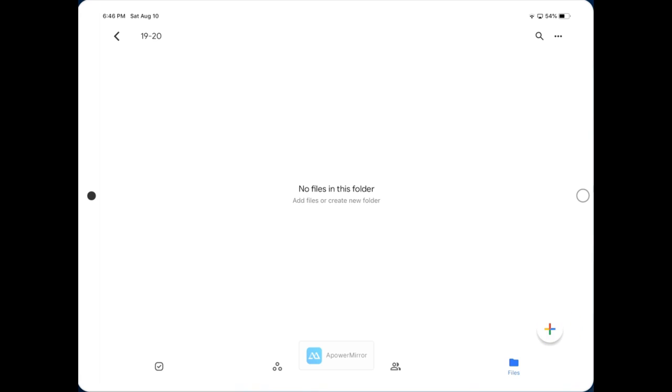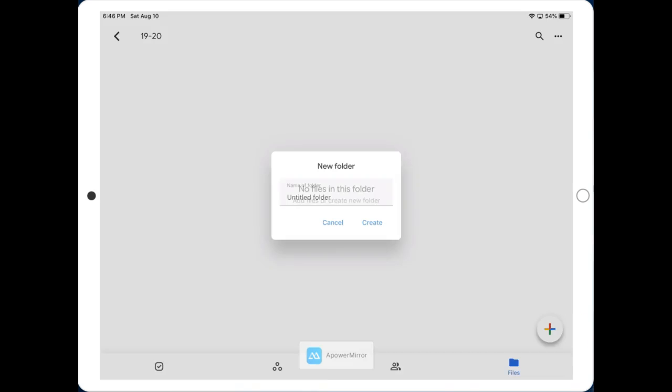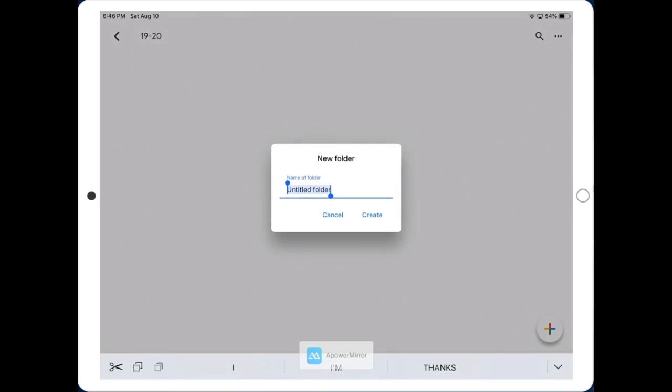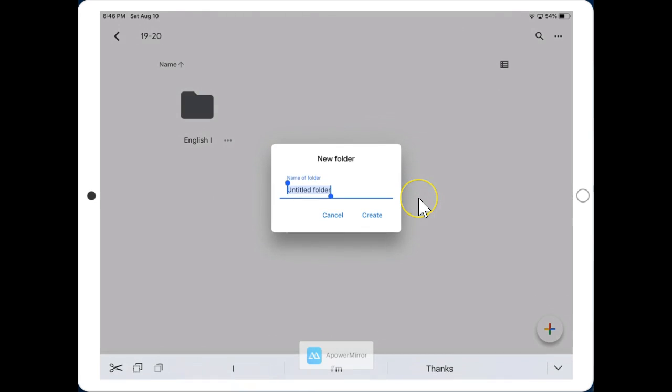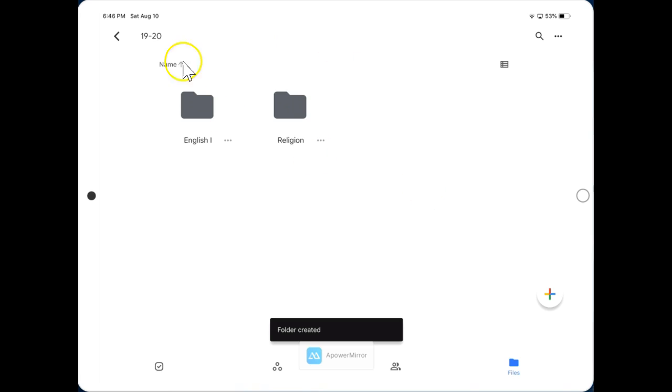So again, hit the plus, Folder, and this one we can call English 1. Then you click Create, and you hit the plus again, add folder, and do this for every class that you have in the first semester. Teachers, you can pause the video here and allow your students time to complete this assignment.